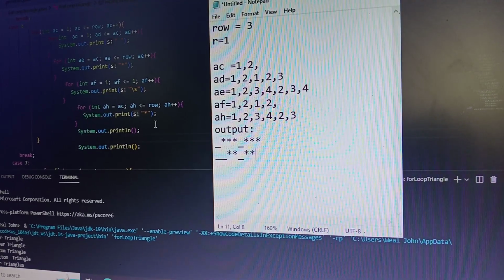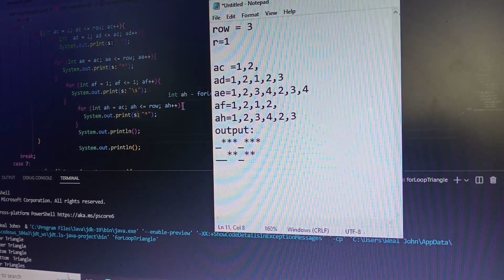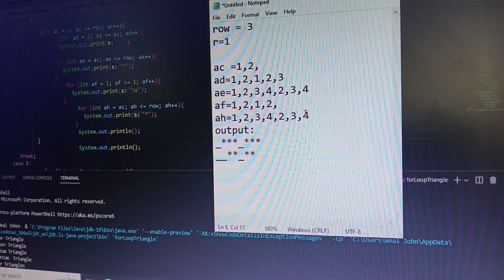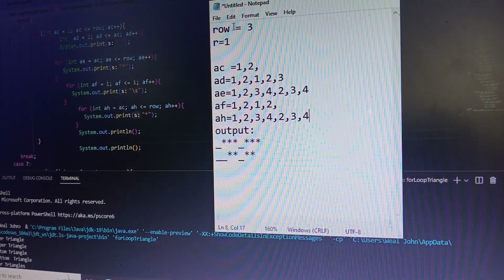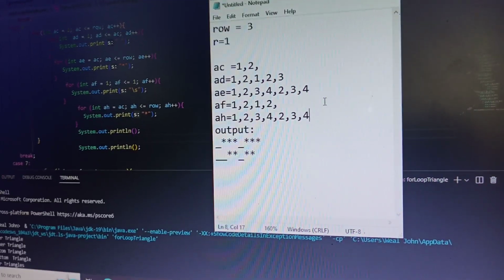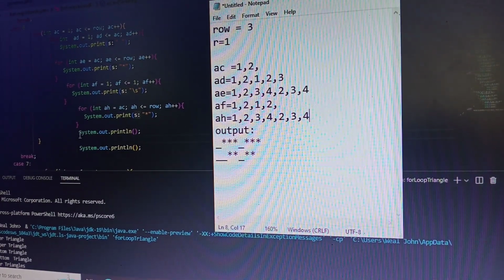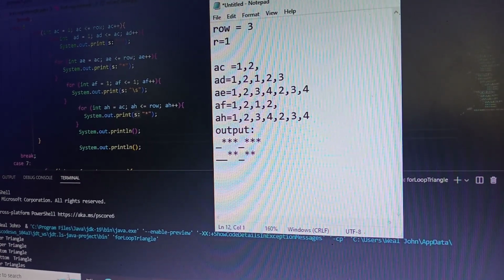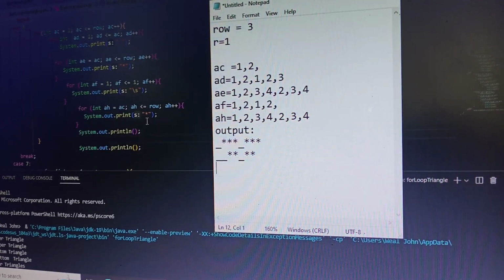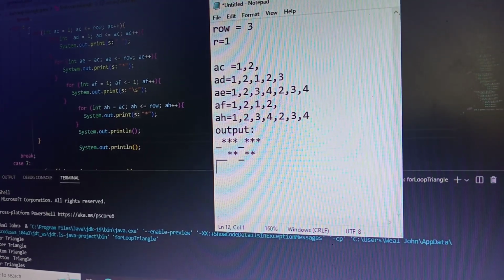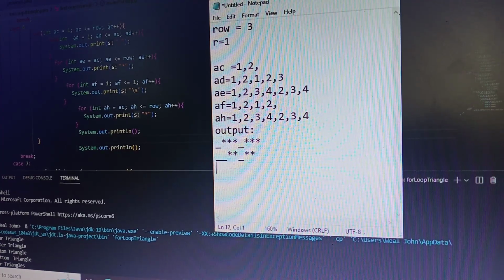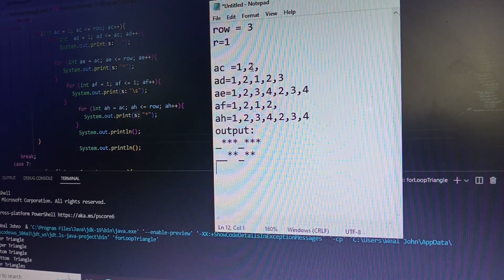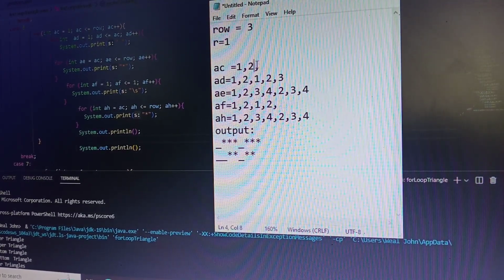Then proceed to the next step, which is increment. 3 will now become 4. Is 4 less than or equal to row, where row is equal to 3? False. We will now proceed to the next line, which is System.out.print. Then go back to the first line, which is increment, then 2 will now become 3.